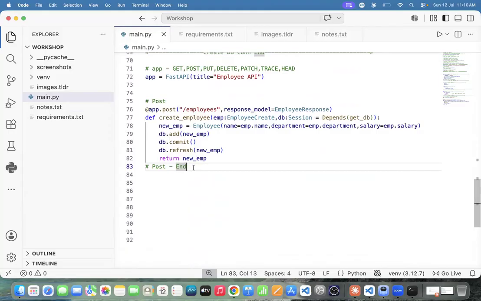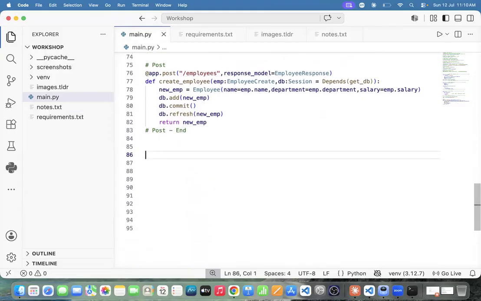Fine. Team, the remaining code is the copy-paste code; the remaining code is not the create code here. Next one, what do we need to do? Read employees.